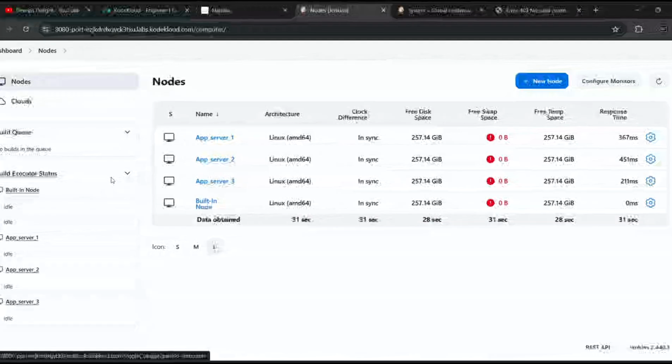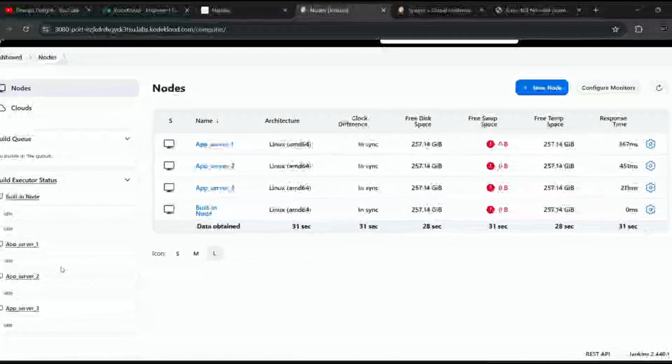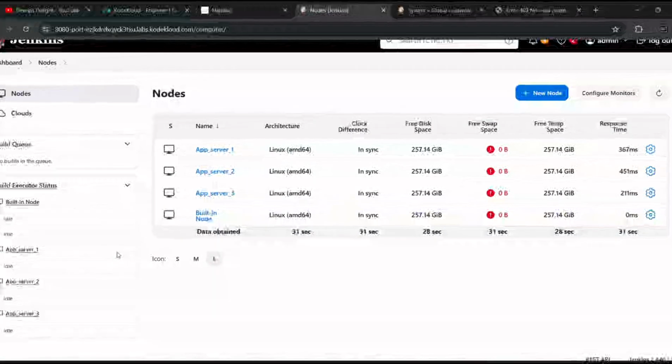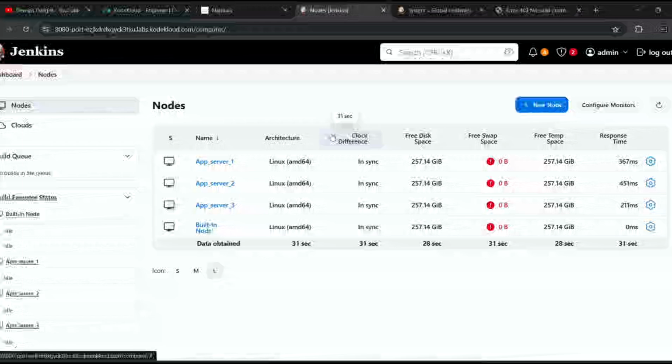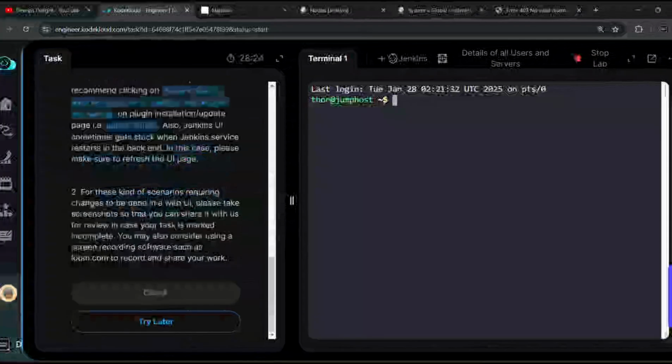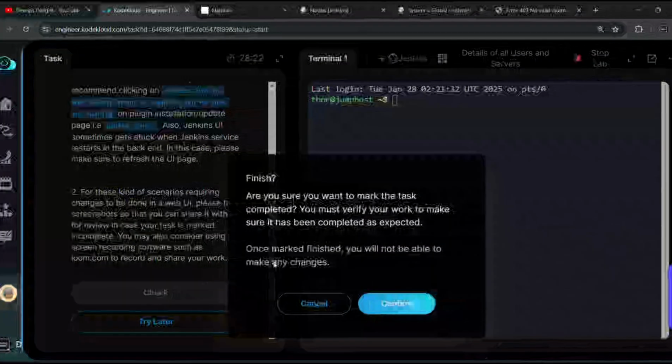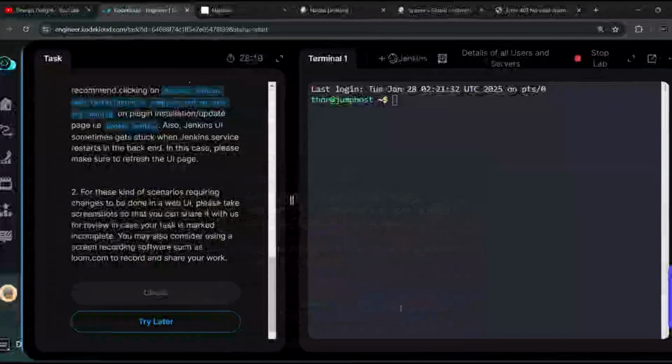We have successfully created 3 slave nodes, and we were able to see them as failure at the beginning. Later on they are offline. Later on we make sure what the issue is and fix them. In this case, Java is not installed on these servers, and later on we installed Java. Now they all are working fine and we can see them online. So as we have completed the task, let me click on this check button to validate our work. Click on confirm.